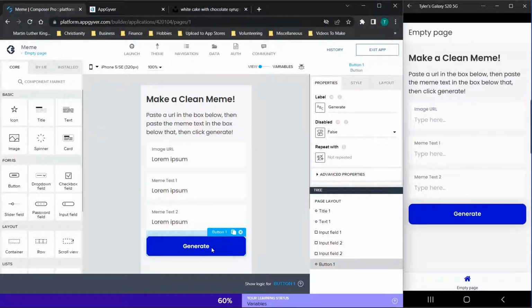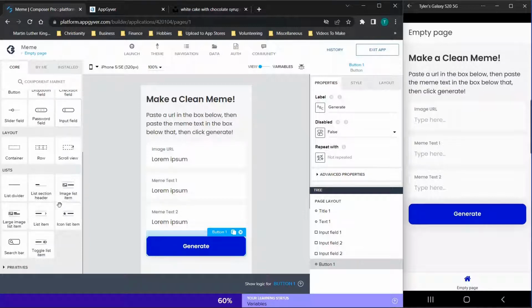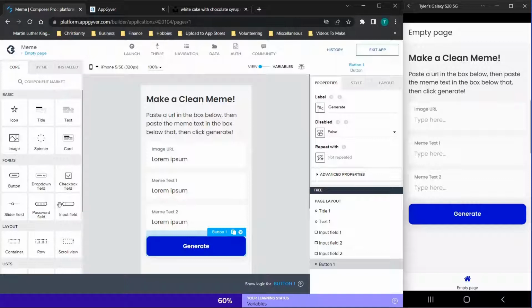Then I have a generate button, which is just the generic button field. When you're scrolling through the components over here, the button is this one. You can just drag it over and then name it really whatever you want. So now you have the basics, and we actually need to build out the background functionality.